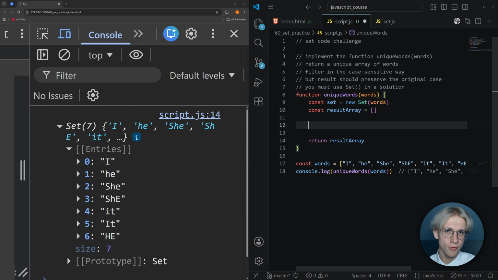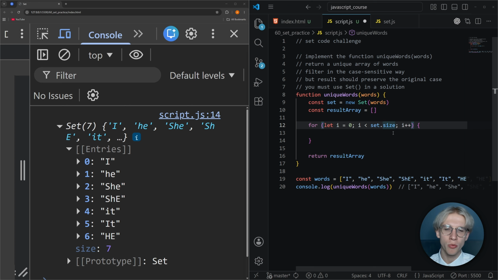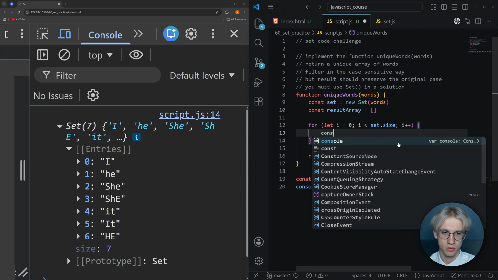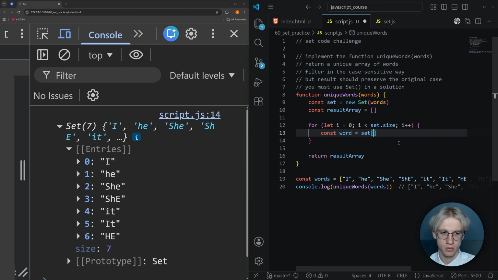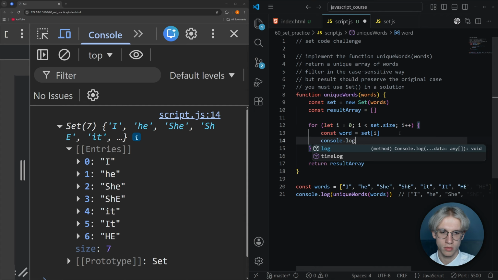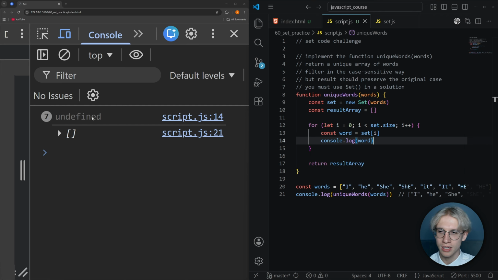And then let's write a common for loop and let's try to iterate through our set. At first, it is important to use the property size because set doesn't have the property length. And then I'm trying to access the word by using the dynamic index i. But as we remember, we can't access values in the set by using a numerical index. So if I try to log the word to the console, you will see undefined seven times.